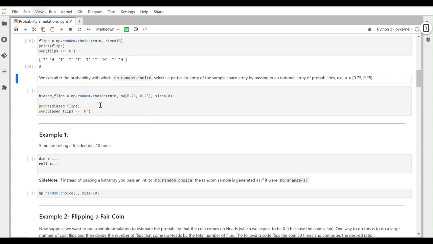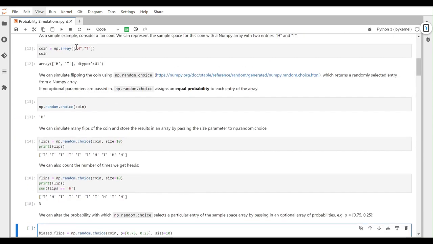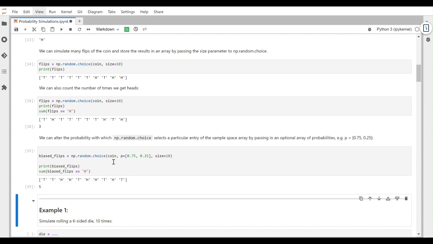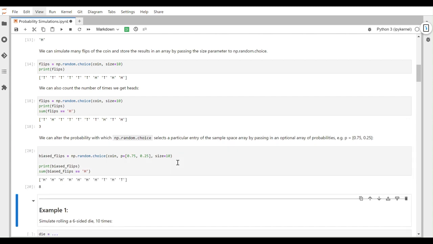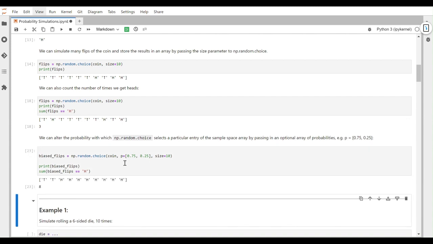Now, so far, this was assuming equally likely outcomes, but I can alter the probability with which np.random.choice is selecting by adding in this p parameter here. And it's going to do it in the order. It'll match the order of this array that you give for your options. So because coin originally had heads first and then tails, this is going to assign heads 75% chance and tails 25% chance. And now we can see, if I have a biased coin like that, I flip it 10 times. Here I got 5 heads, here I got 8 heads, here I got 6 heads. So notice I'm more likely to be getting more than just 50% heads with this biased coin.